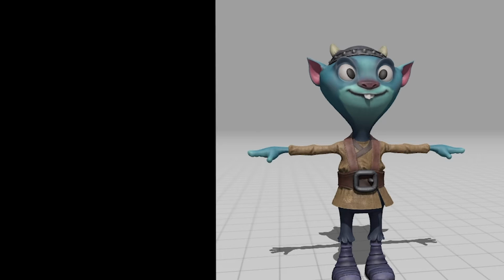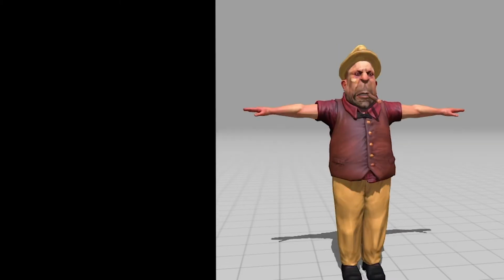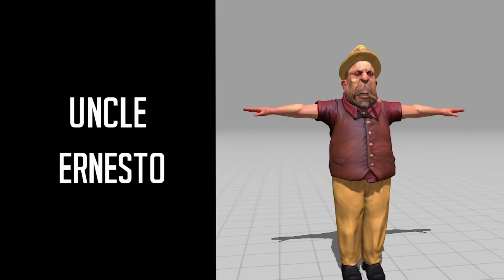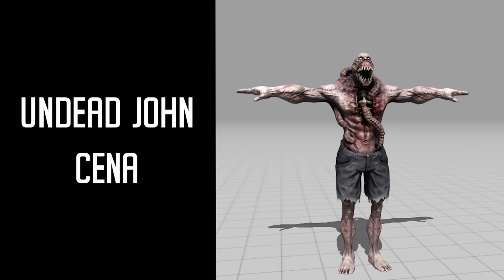Whoa. Then we got the blue troll baby. It is pretty creepy, but not what I'm looking for. And we got Uncle Ernesto smoking a Cuban cigar. I mean, this guy deserves his own game in his own right, but not this time. Then we got Undead John Cena. I mean, look at that guy's forearms. I think it's a little too cliche though.